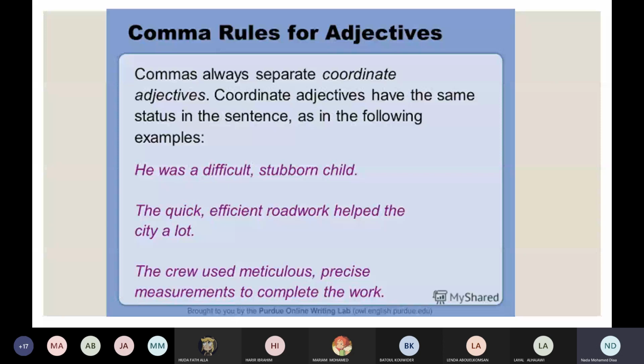So when I have more than one adjective that modifies a noun, coordinate adjectives have the same status in the sentence, as in the following example. So I'm modifying the same noun. He is a child, a stubborn and difficult child. Because the child is stubborn, the child is difficult. So two of these words are modifying the child, so I can separate them by a comma. Difficult, stubborn child.